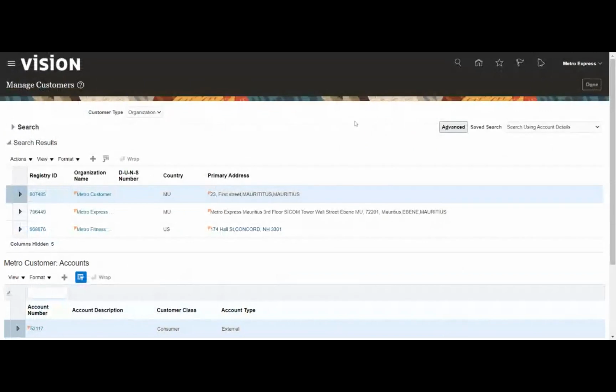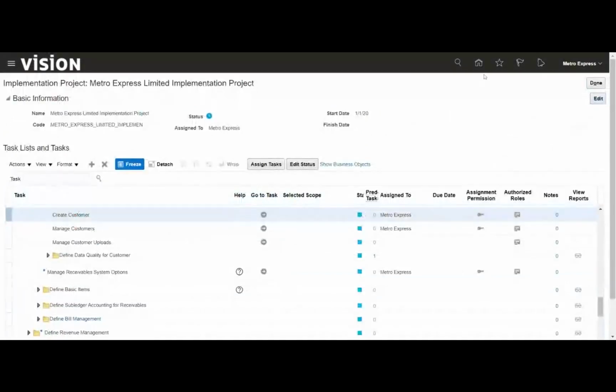So what I will do is close this page, and we will see what roles I will have to give to this particular user in order to create invoice and receipt.